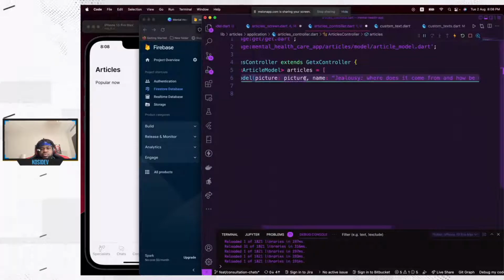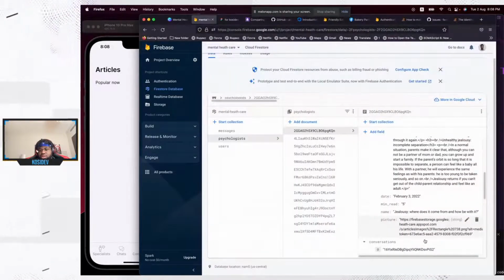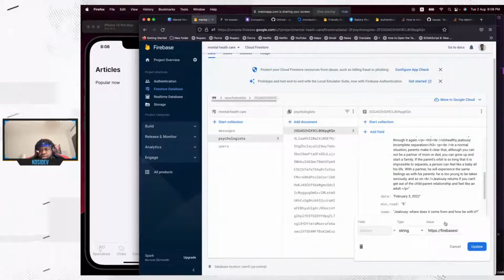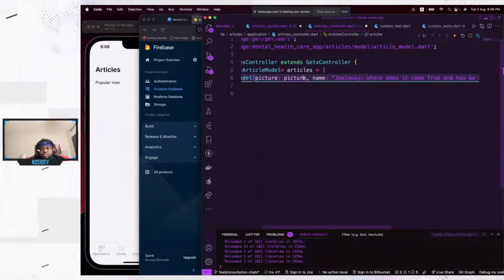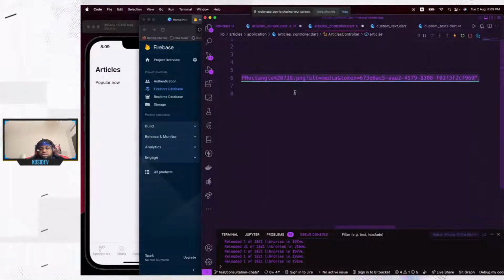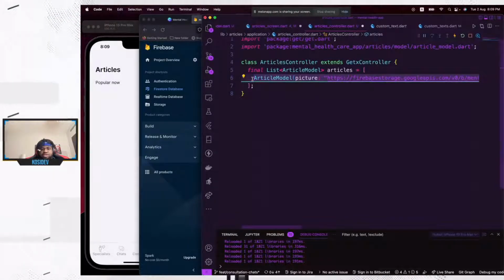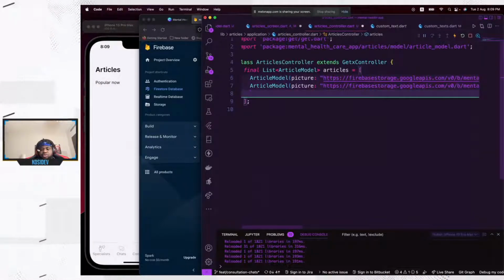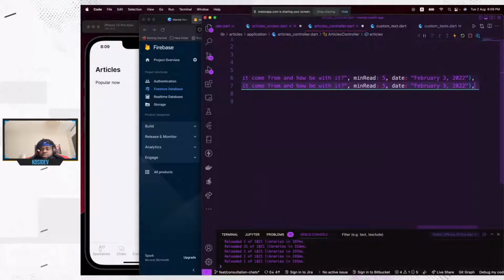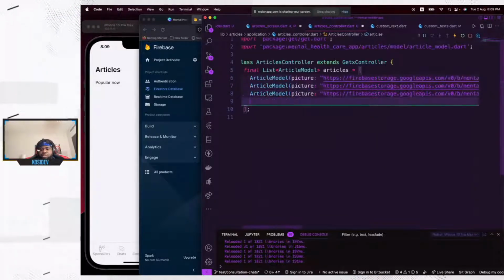And the last one is a picture. You can just use one of the pictures we have here, picture URL in here. Copy that. And there we go, so that's it. We only have one article at the moment, so I can just copy this and make more. Copy and pasting this creates more articles.